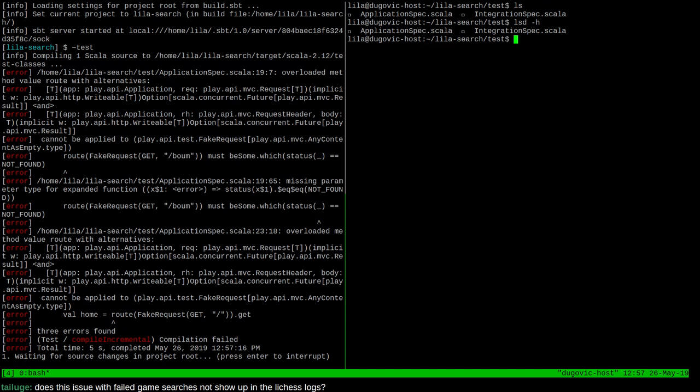Is the issue with failed game searches not showing up in the logs? I do not know. I know as much as you do, which is kind of unfortunate. I'm going to assume that probably this is not something indicated in the logs. Probably this is just a hanging service of some sort that is suffering and going into live lock. But I don't know. All right. Go enjoy the YouTubes. Those are great. I don't blame you at all.